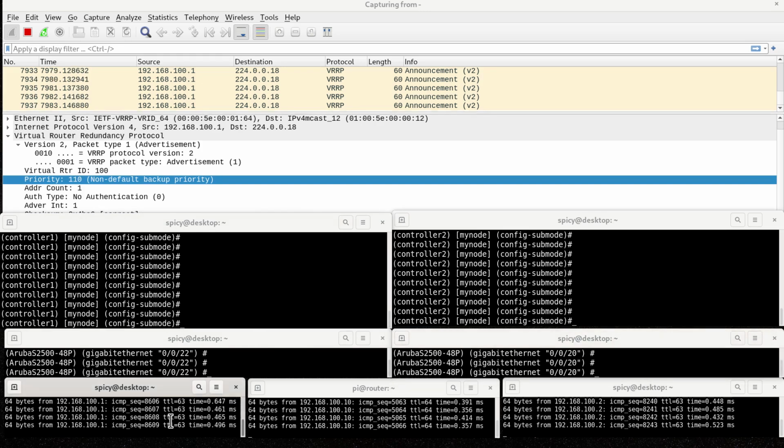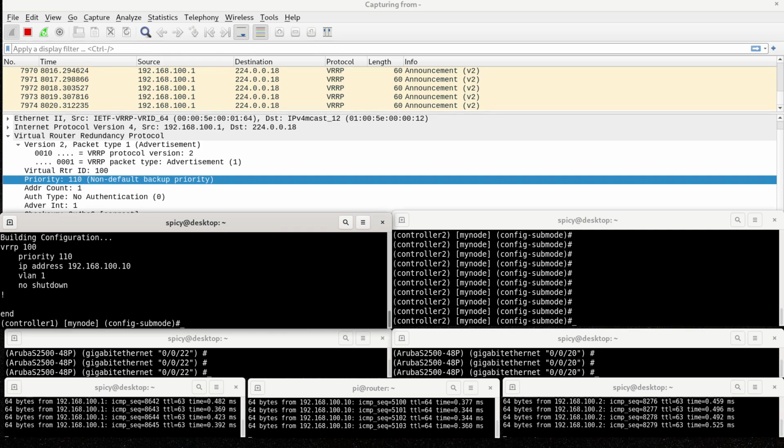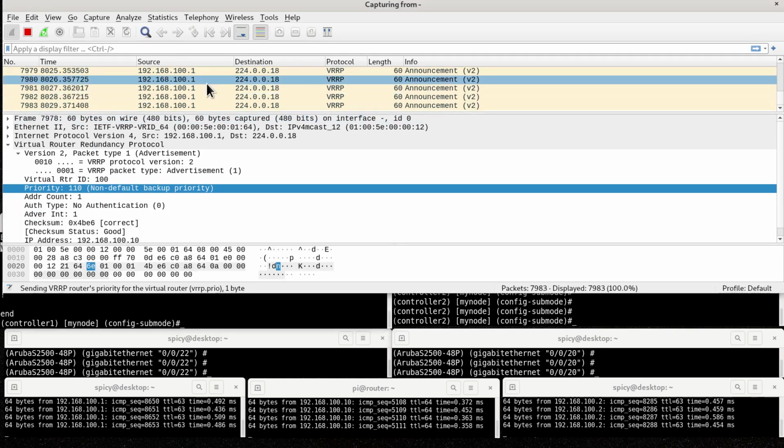So over here, I've got just pings going from my host here, pinging the first controller, which is .1, and this one here pinging .2. The one in the middle is pinging .10, which is the VRRP address. So I'll go through all this now. So on controller 1, I just have VRRP 100. I've done some config here. So I've defined VRRP 100, and I'll refer to the packet capture up here.